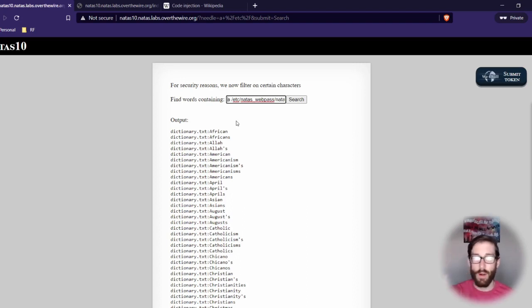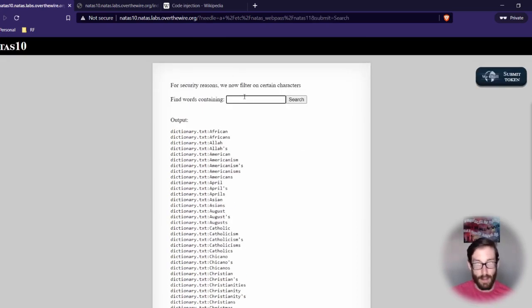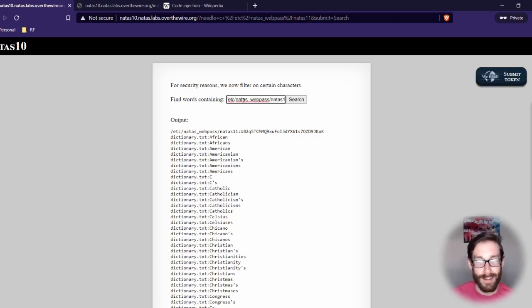So we're searching for A inside of this location. We're going to go to ETC, we're going to go to Natas Web Pass, and we're going to go to Natas 11. And then that's going to be the first search, and then it's going to first search for C inside of the dictionary.txt as well. So if I do enter here, you're going to see that it provides back the answer, but I didn't want the answer immediately. Damn it, it's not what I wanted.